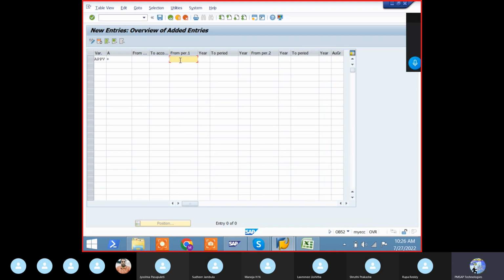From period 01. What is the current period, sir? Current period is July. Currently we are in July month. What is the period count? July period count 4, right? Our fiscal year is Indian fiscal year, April to March. April is the first period, May second period, June third period. Currently we are in July, fourth period.